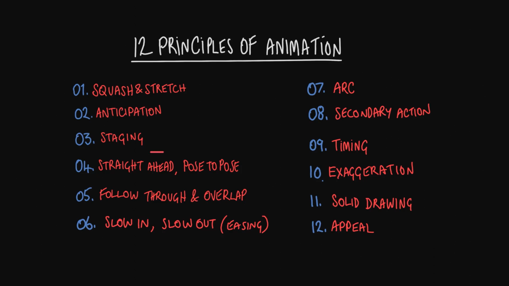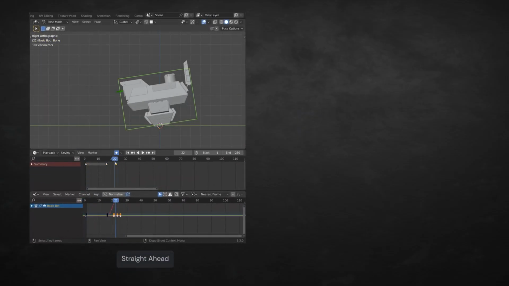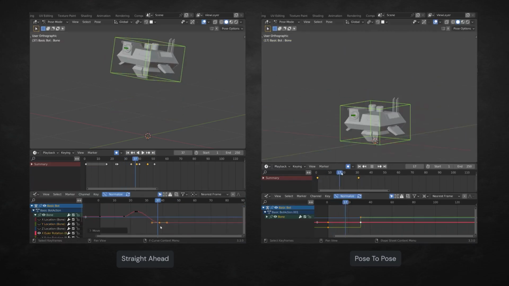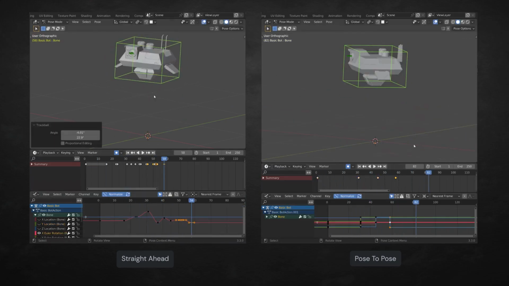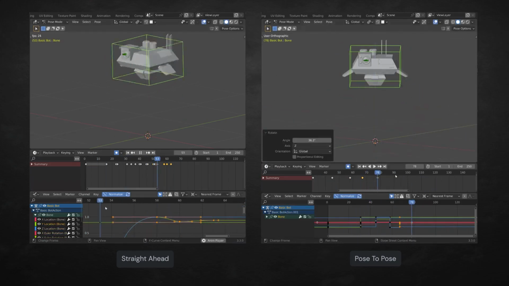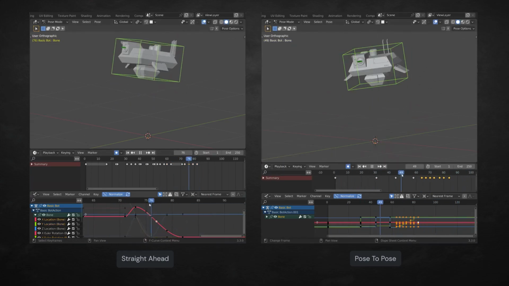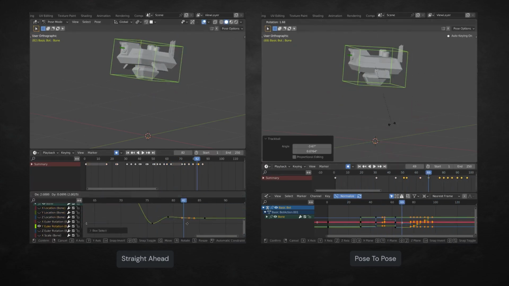Now within these principles, straight ahead and pose to pose are discussed as ways to animate. Straight ahead being chronologically, so starting at frame 1 and then animating all the way to the end, and pose to pose involving setting out our key poses first, and then in-betweening all the details afterwards. These principles were initially used to refer to traditional 2D animation, but are still relevant today with CG animation.